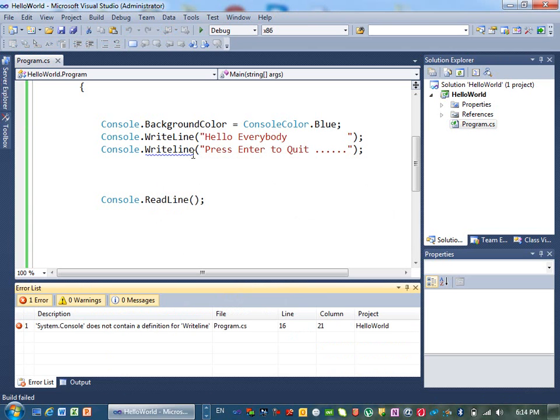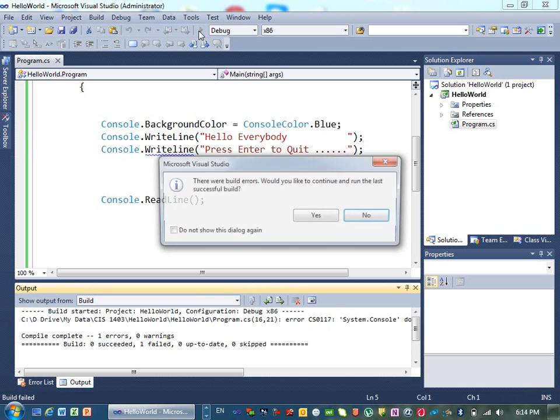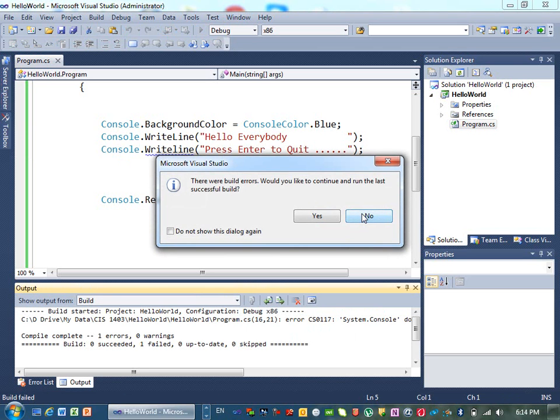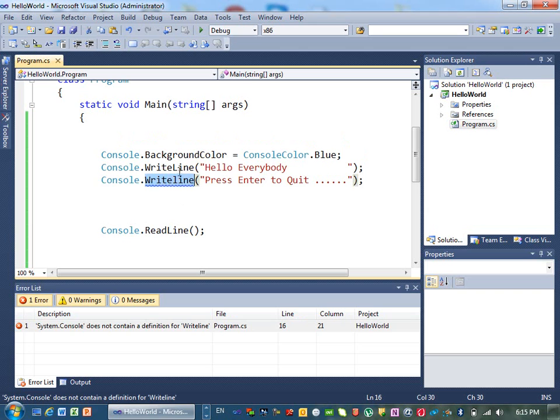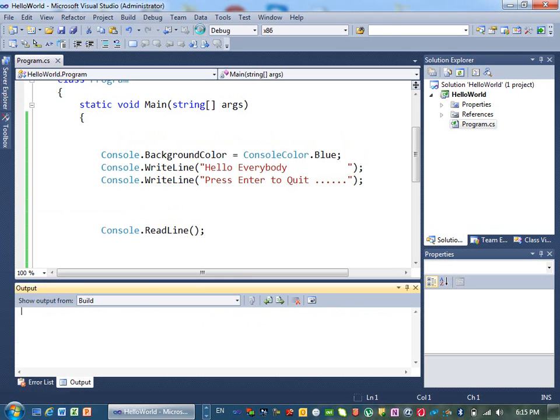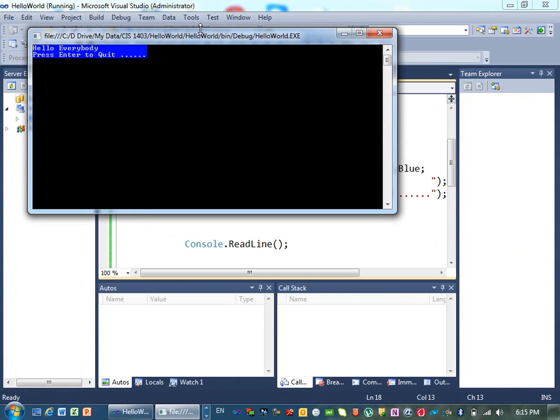We have a problem, right? Notice what happens when I run it. It says you have a problem. Do you want to continue? Say no. And then it'll tell me where the problem is. What is the problem? WriteLine is capital. So here you have to be careful with the capitalization. Now if we run it, notice they are the same size.